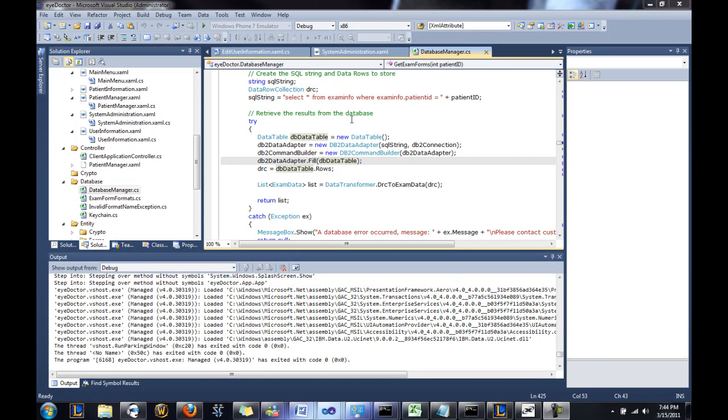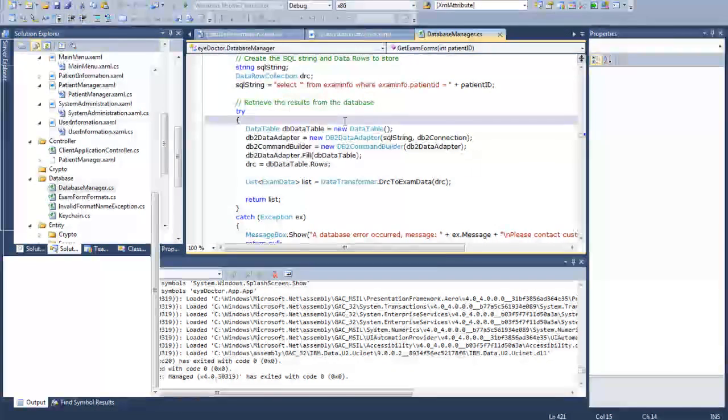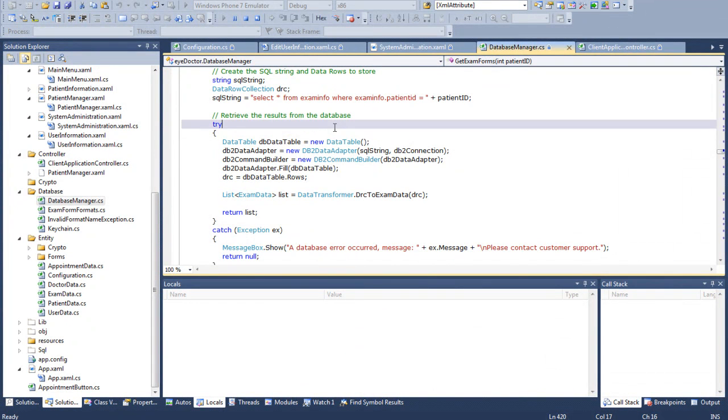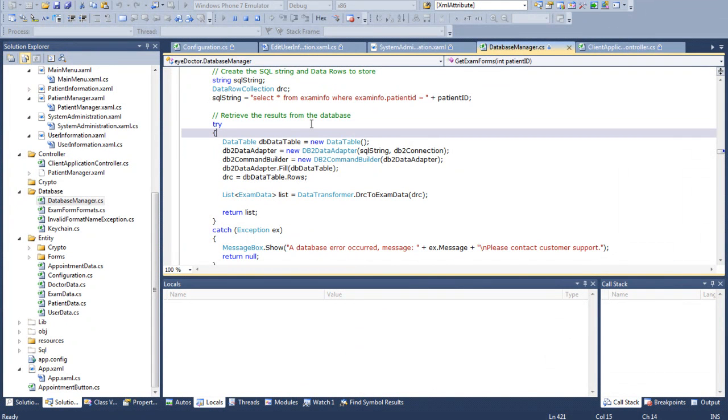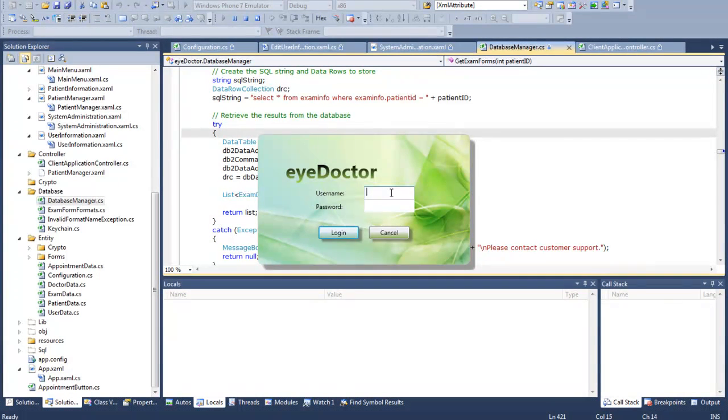Alright, so today I'll be demoing eyeDoctor, my fourth year engineering design capstone project. eyeDoctor is an electronic medical record system for a local optometry office. I'll just start, compile and run it really quick. Splash screen with our group name and a product, and login screen.